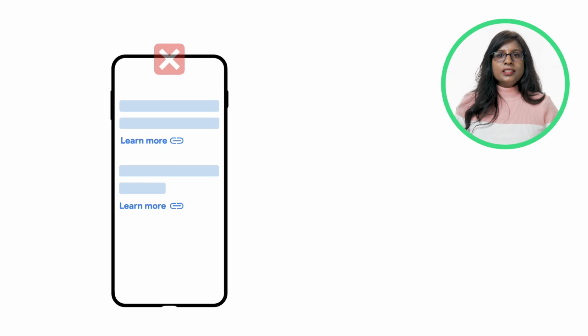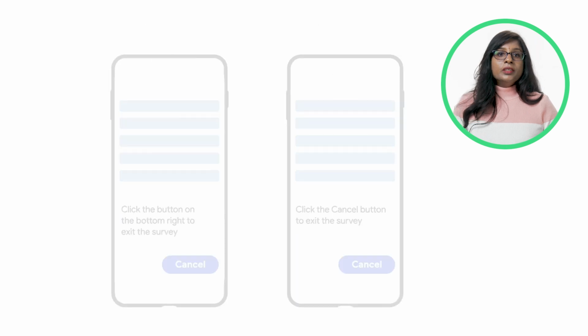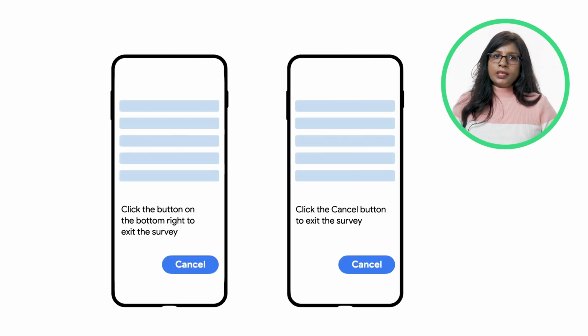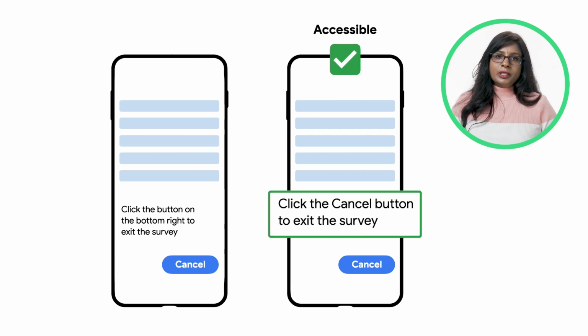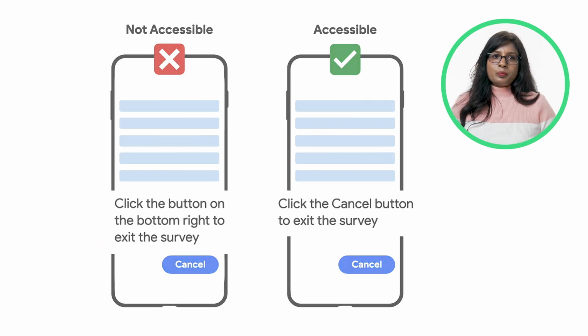First, for non-sighted users, write descriptive labels for buttons and links. For example, a Learn More link can be more descriptive as Learn more about accessibility. Write instructions that do not rely on just one sensory characteristic, such as shape, size, visual location, and sound. For example, click the cancel button to exit the survey is more appropriate than click the button on the bottom right to exit the survey.